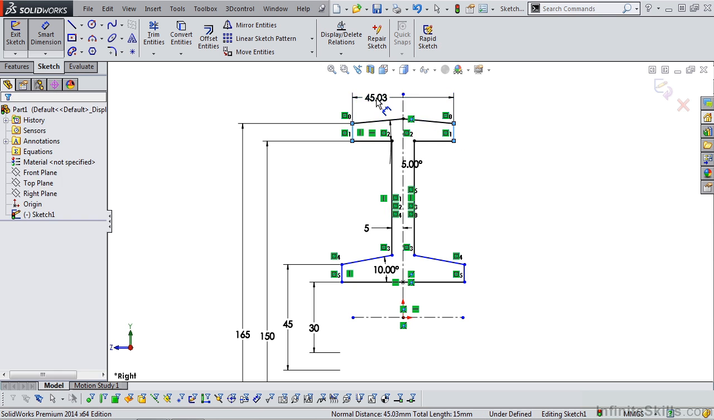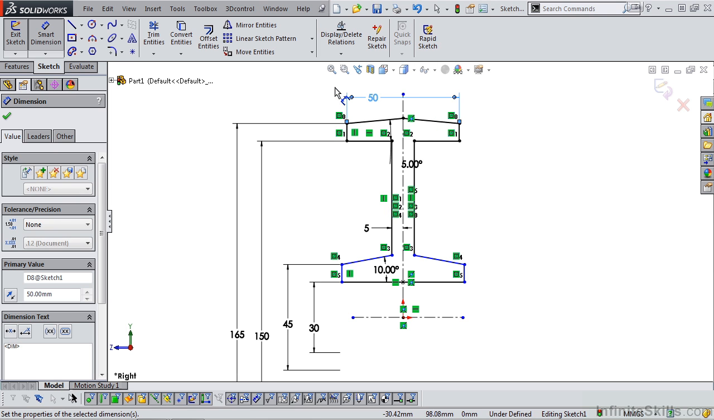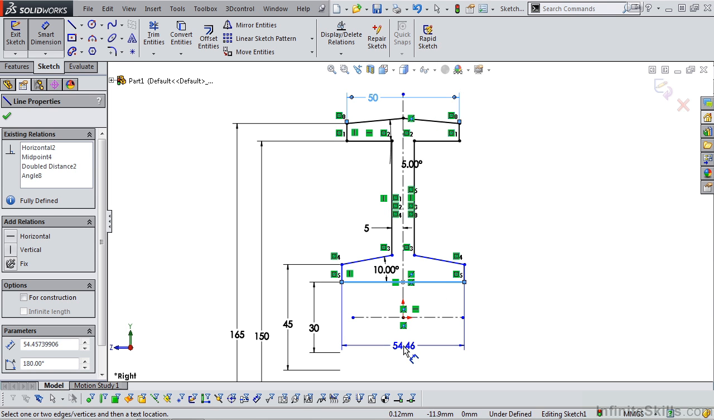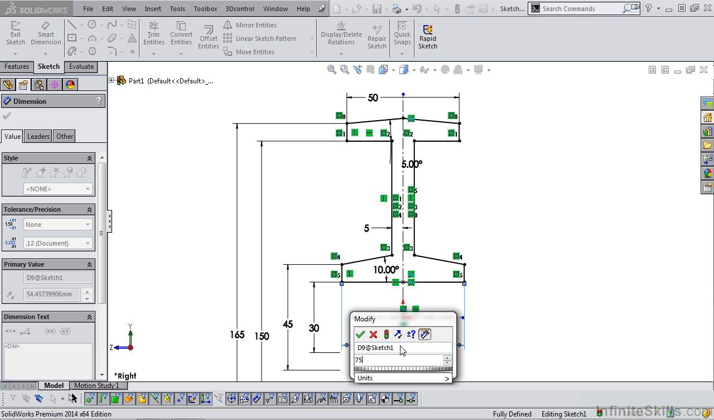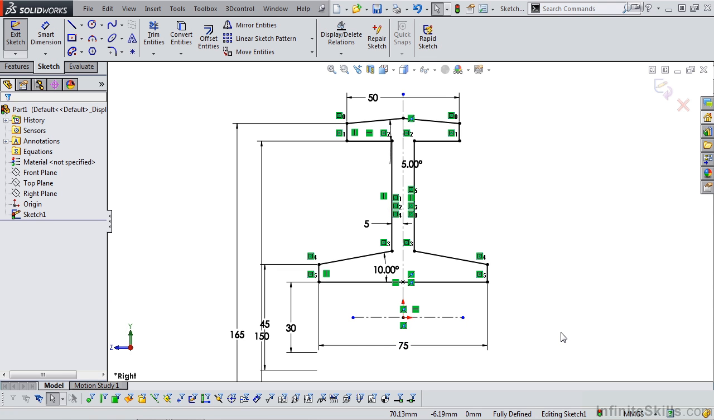This is dimension A of 50 millimeters. And this last one here, dimension B of 75. And that completes our sketch profile. Notice it's fully defined.